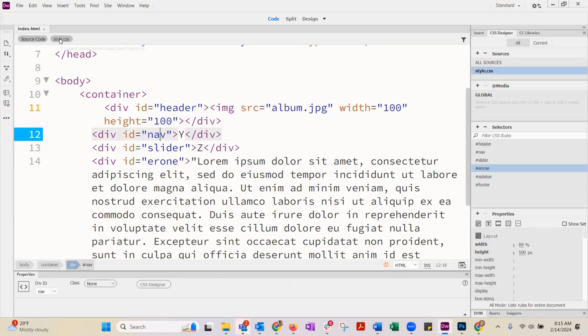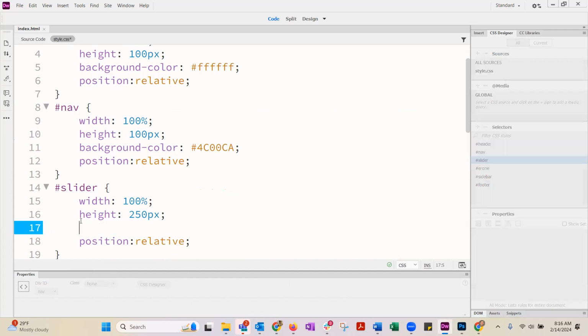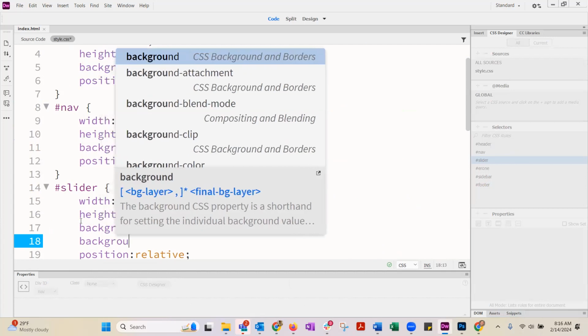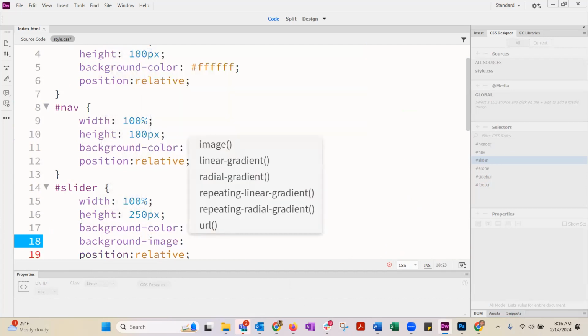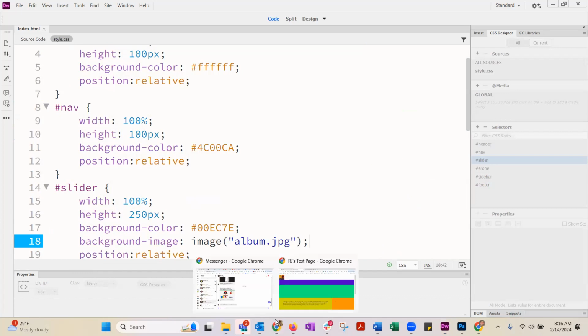So I'm going to choose nav. Actually, slider. I'm going to choose slider. That's a better one. And I'm going to keep the background color, but I'll add a background image. Let's see if it works. It didn't because I did the code wrong.